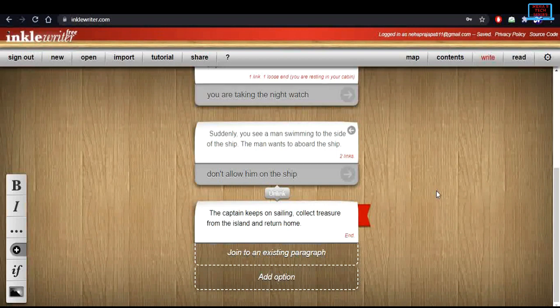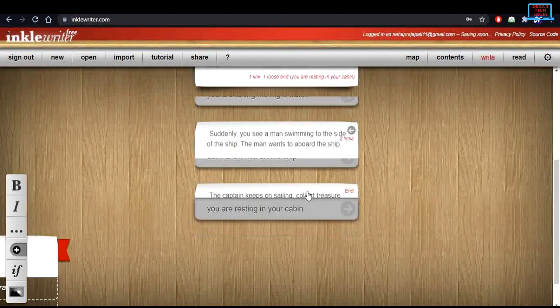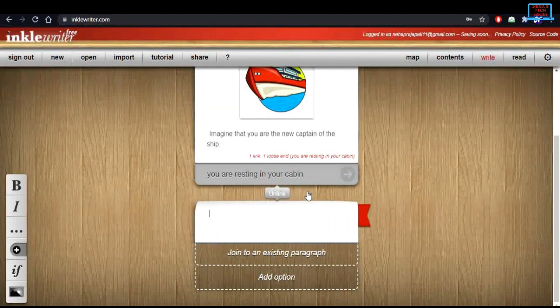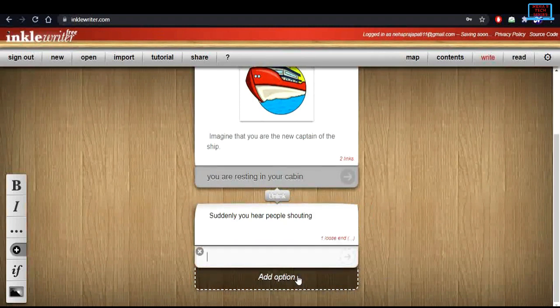Now let us see the loose ends over here. This is the loose end, you are resting, so just click on this. Suddenly you hear people on the ship shouting. Now you want to join this with any existing paragraph, that after this next what happens, so you can join it, or if you want to add an option. Here I'll just add an option.